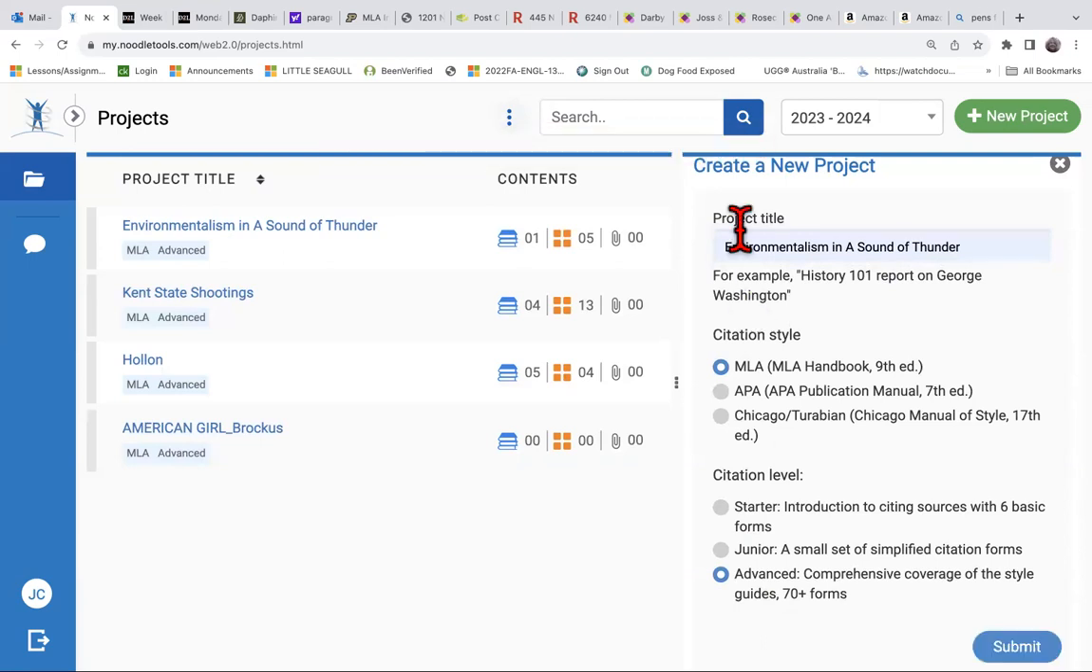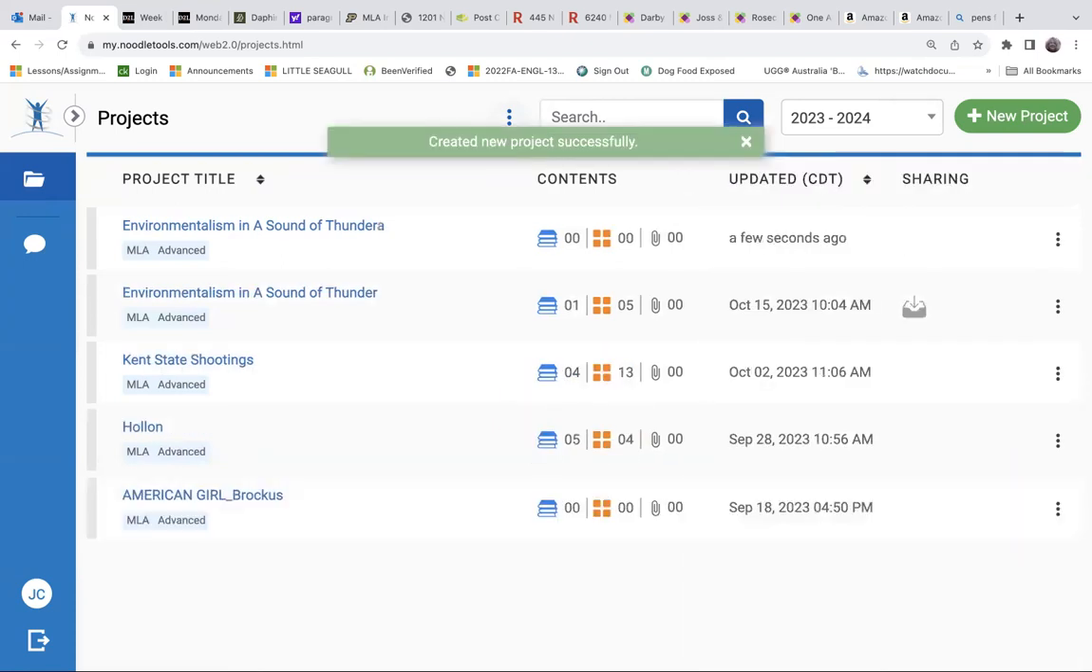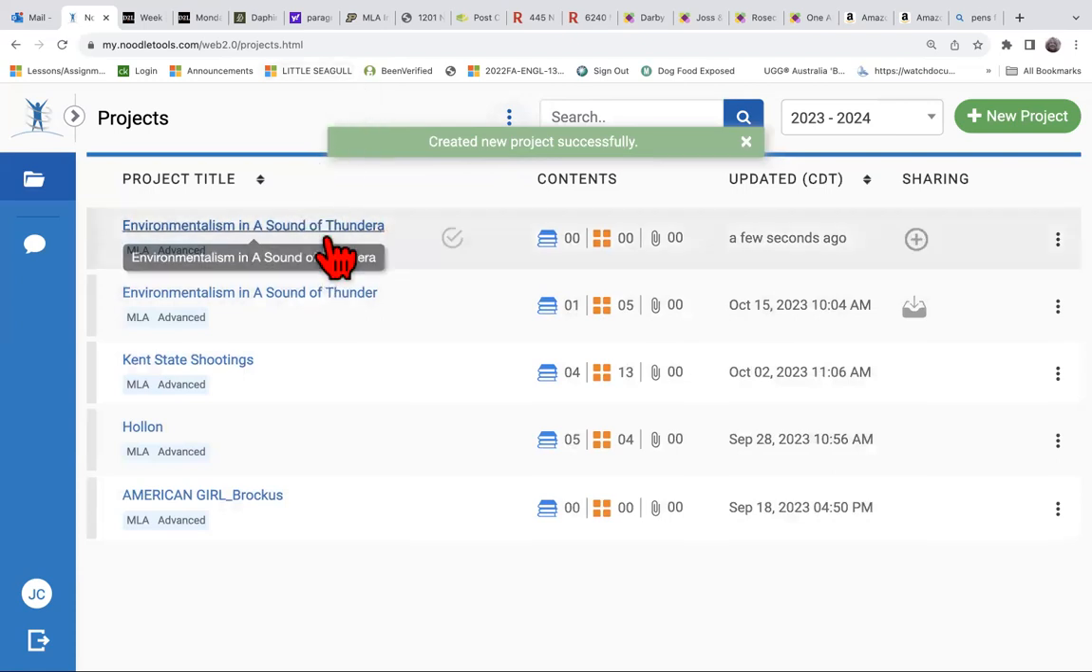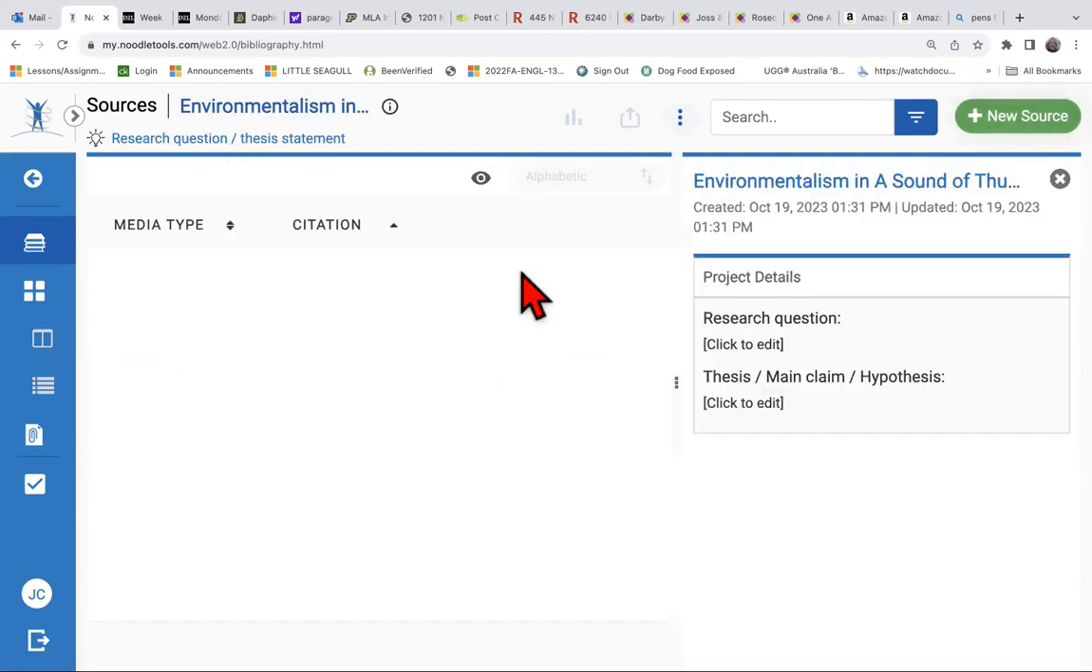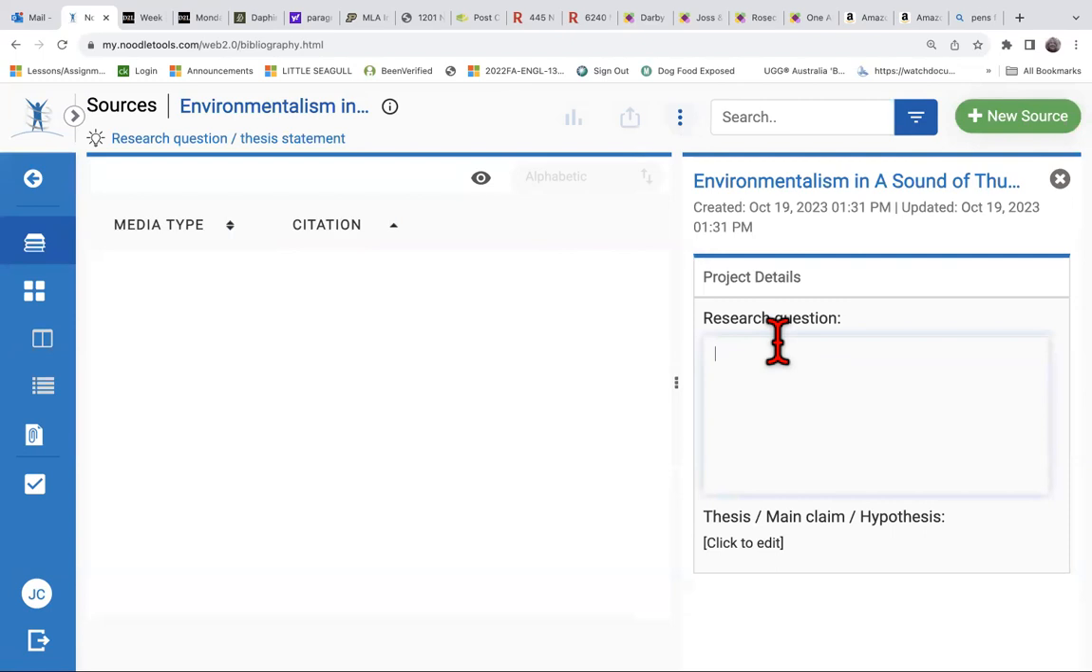Okay, so they tell me that I've got another one of these. Okay, so once I get in here, the first thing I'm going to do is write a research question, and I'm going to write the thesis. So the research question is, how is environmentalism?